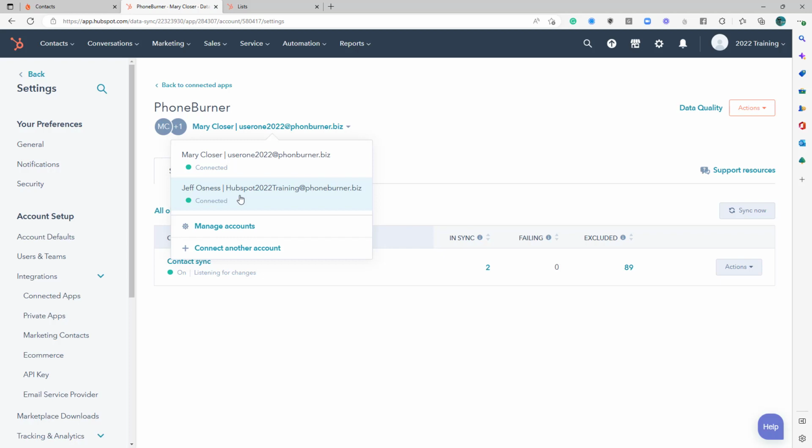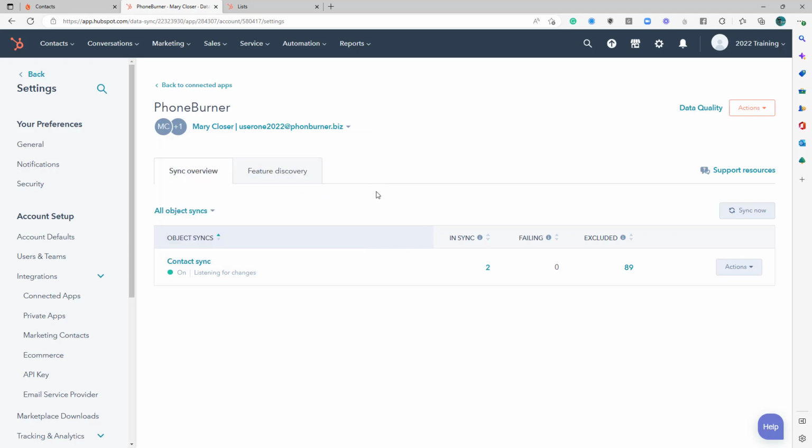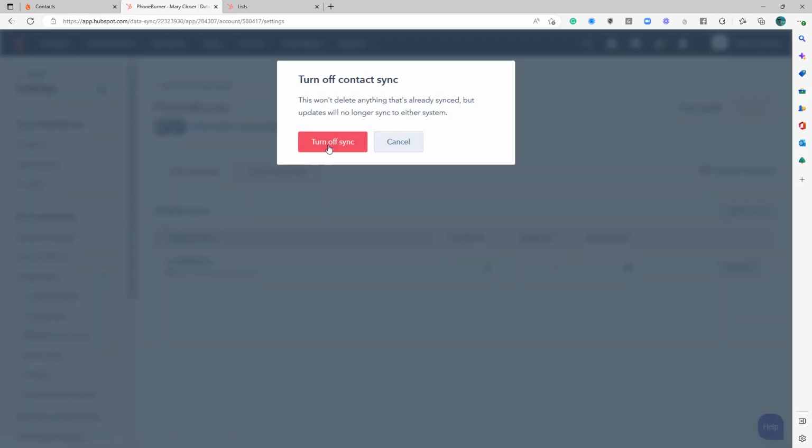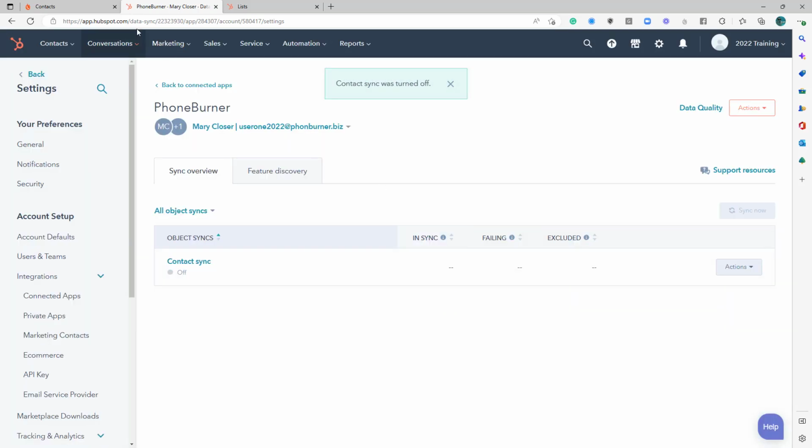Now, if you're the type of team that needs to have everybody working through a shared set of data, this is not the setup for you. You need to use the networked method. And if that's the case, you're on the right video. We're going to talk about that right now. In fact, I'm going to go ahead and turn off this sync because I don't need this one on anymore. We're going to move away from that.